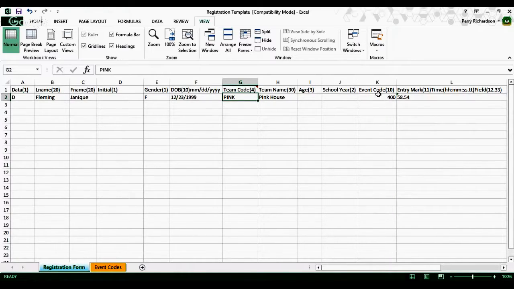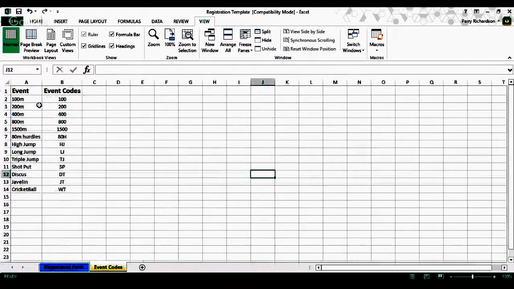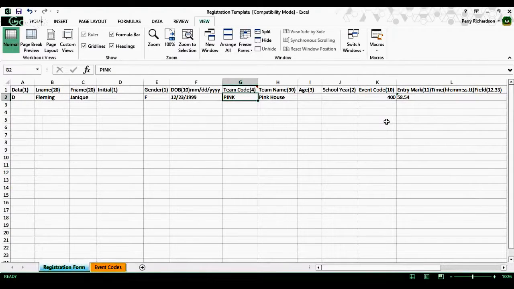The event code is important. You can get that information with the codes from this section here that we normally use and the codes that go along with it. So if you are entering long jump, you should enter LJ instead of spelling out the words long jump. All right. If you don't do that, then I will have to go through it and make sure that it is done before I can upload it into Meet Manager.